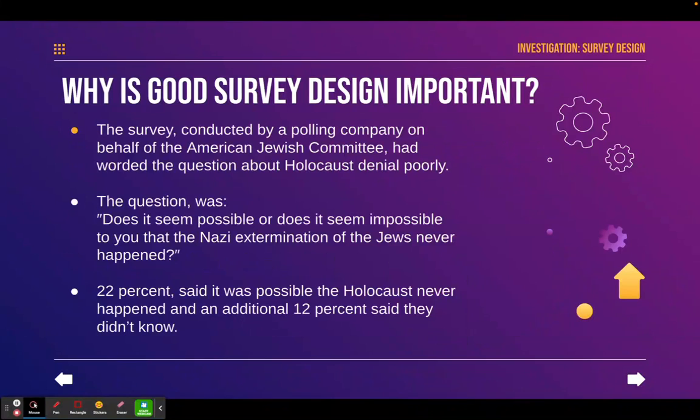So, what happened? Well, the survey was conducted by a polling company on behalf of the American Jewish Committee. So you can imagine that the people who run the American Jewish Committee were a little bit shocked by these results. But it turns out they had worded the question about Holocaust denial pretty poorly. So here was the question. It said, does it seem possible or does it seem impossible to you that the Nazi extermination of the Jews never happened?